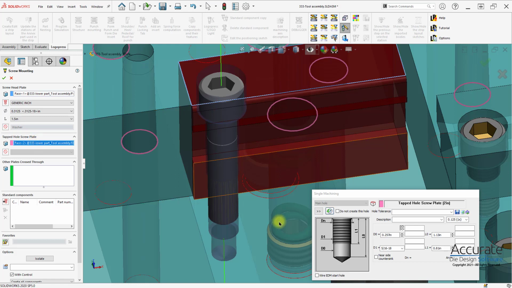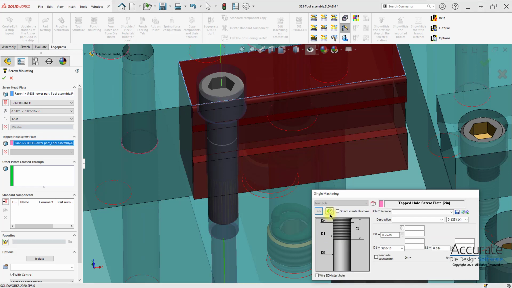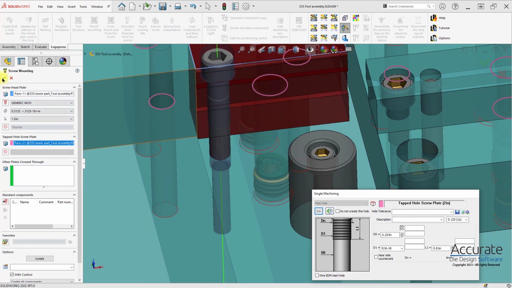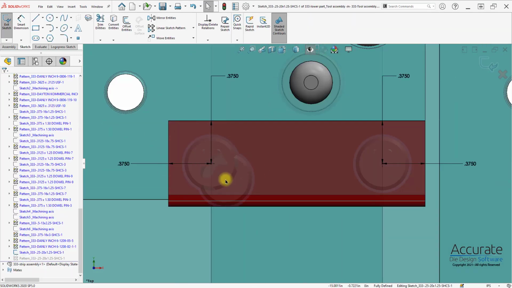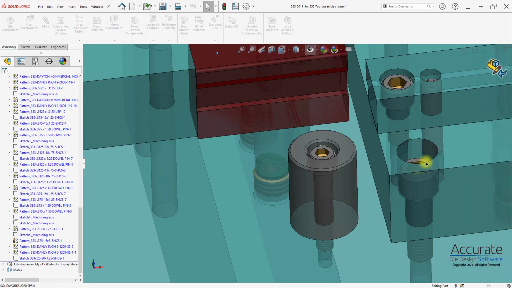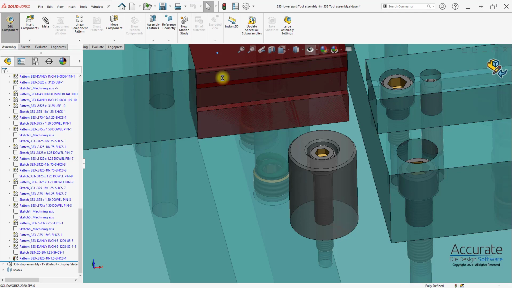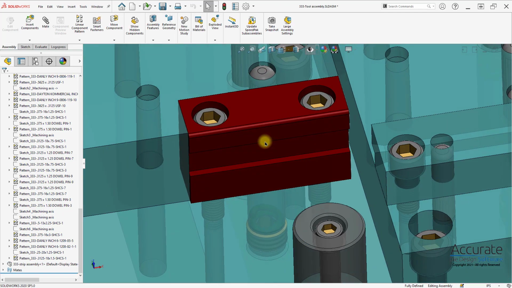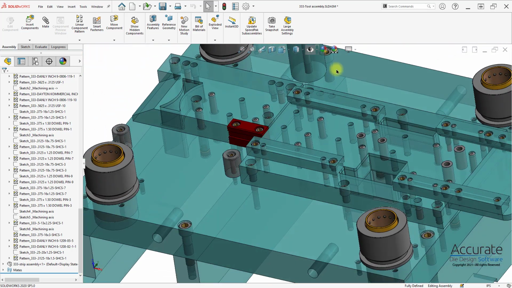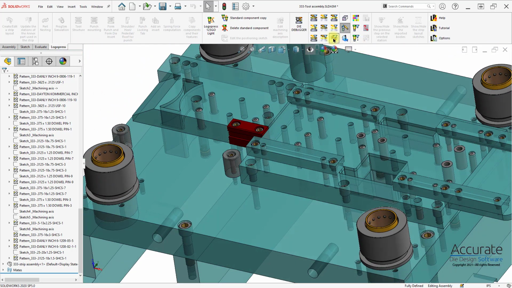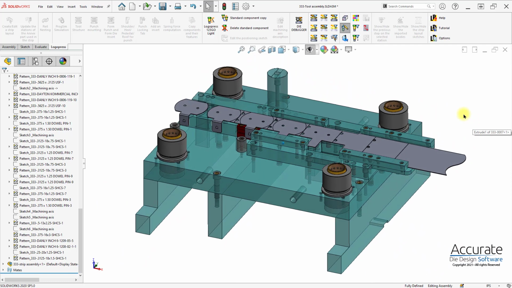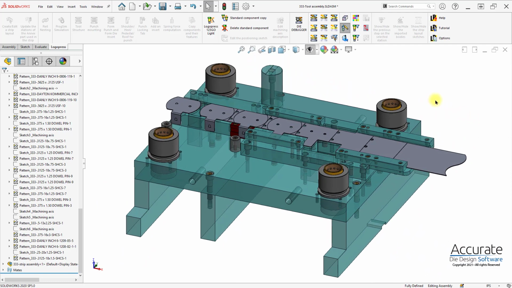If I select the tapped hole plate, here's the tap hole. I can also change the hole type. If I want that to be a through drill. And then once I click OK, it puts me back into the sketch. I could make changes to the locations, but I will just exit the positioning sketch. The old components and holes are removed and new components are inserted. So as you can see, using LogoPress Design Manager, you can easily work within a LogoPress die design and also make updates.